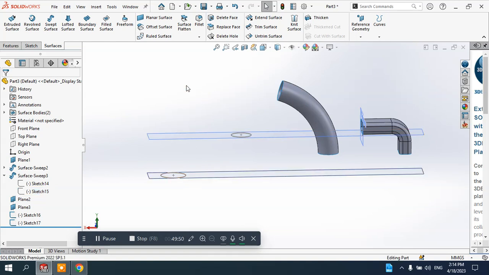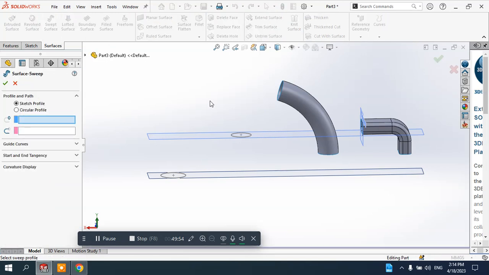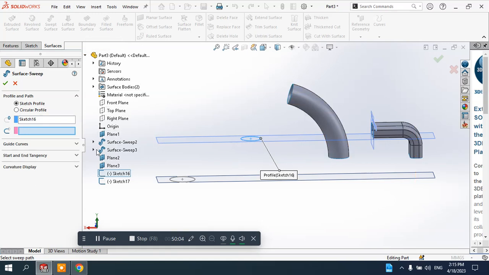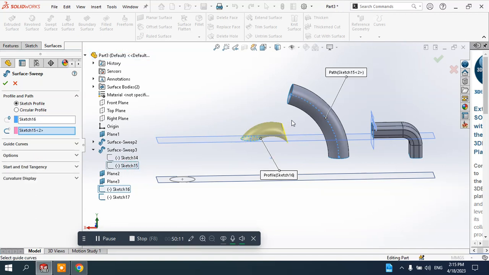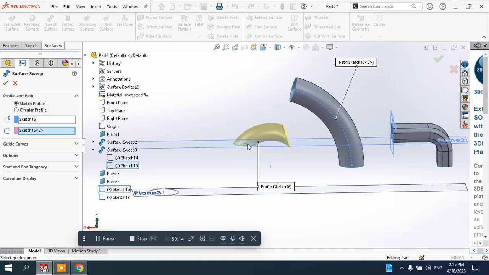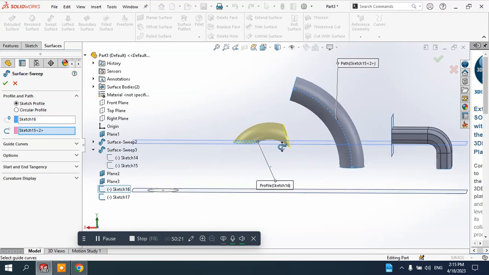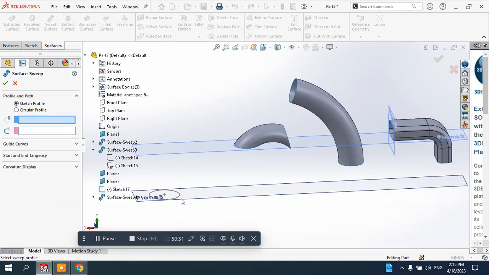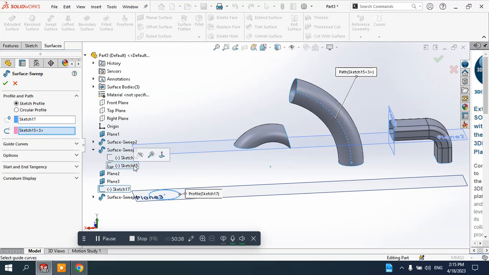So let's see the result. Swept surface, as a profile I will select the upper one, and as a guide curve I want to use this guide curve, which is sketch 15. You see it is highlighted in orange. So you see it is swept, but it is not the proper sweep. But even if it is working, now let's use the sweep for this one, as a guide curve, again the same sketch 15.